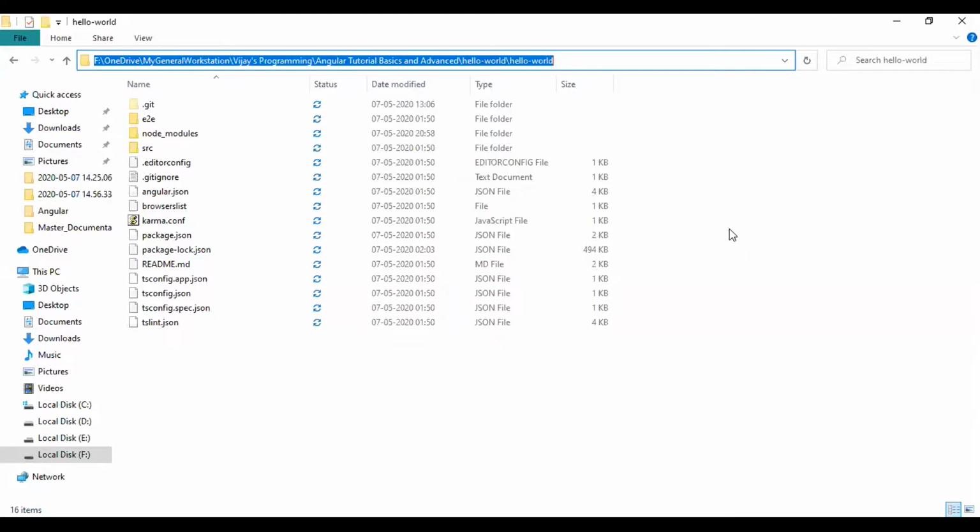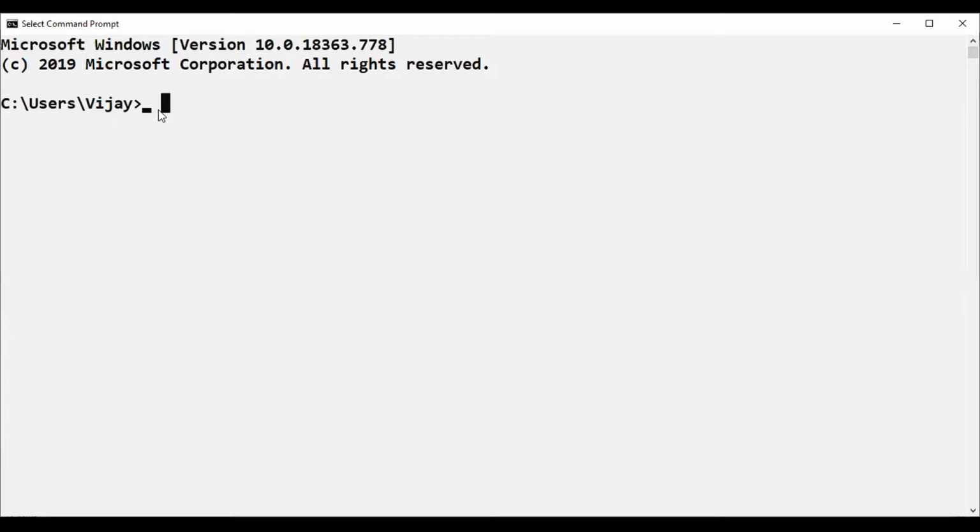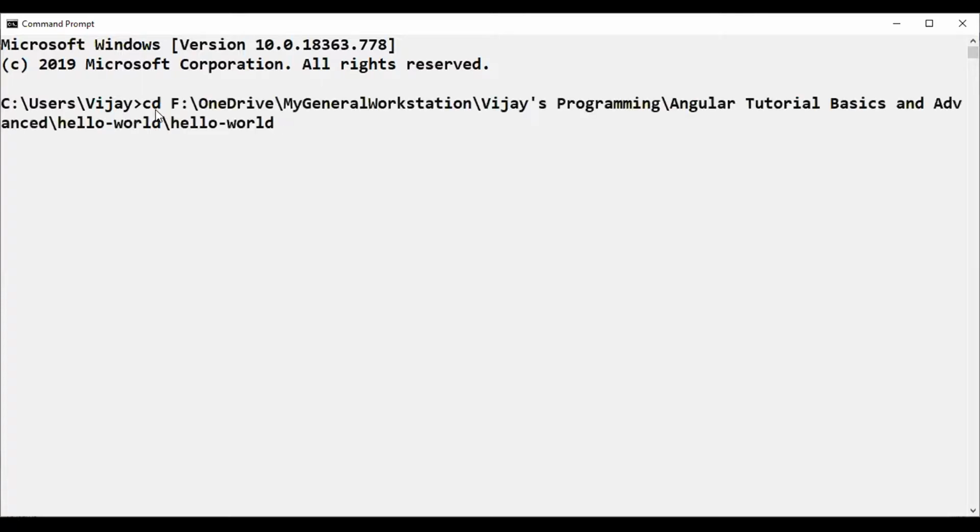Now, open command prompt. Type cd. cd stands for change directory. Give one space. Paste the path that we have just copied. If you are using Windows 7, you need to right click and choose paste option. I'm just pressing enter. We are still not in the projects folder.